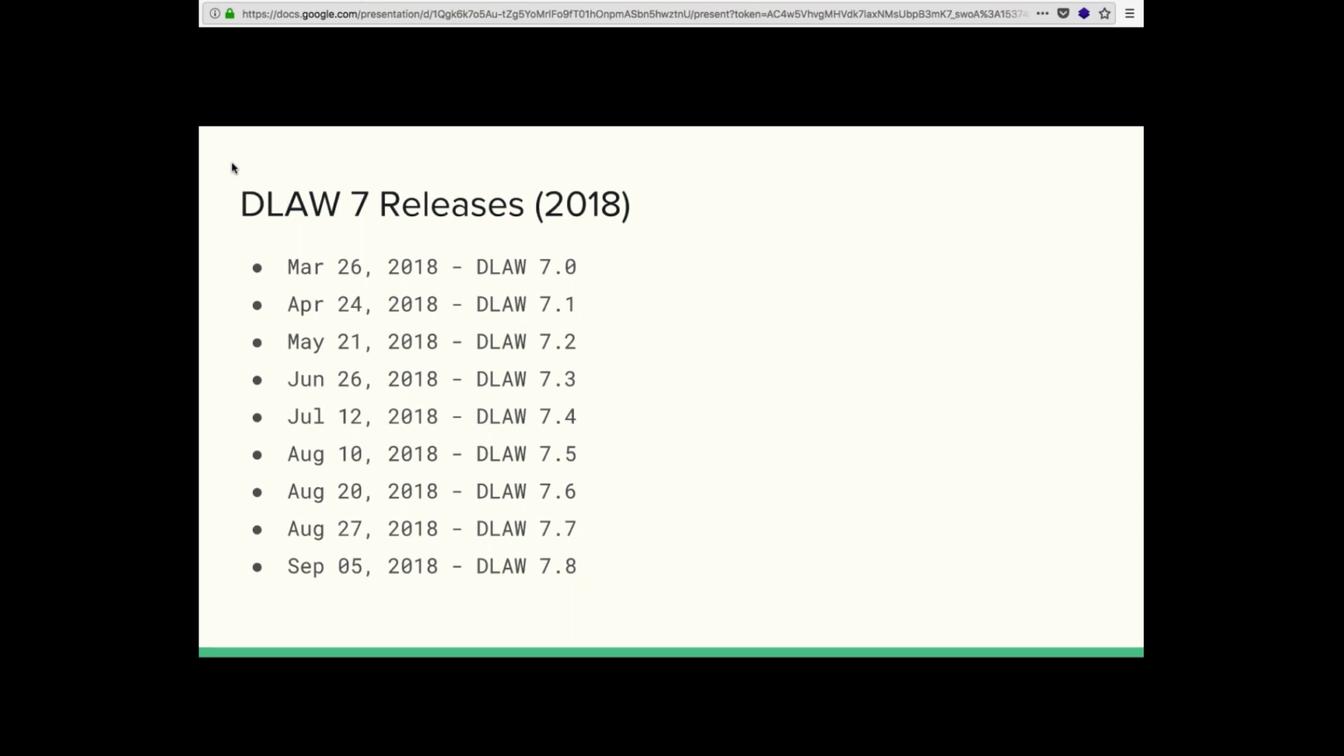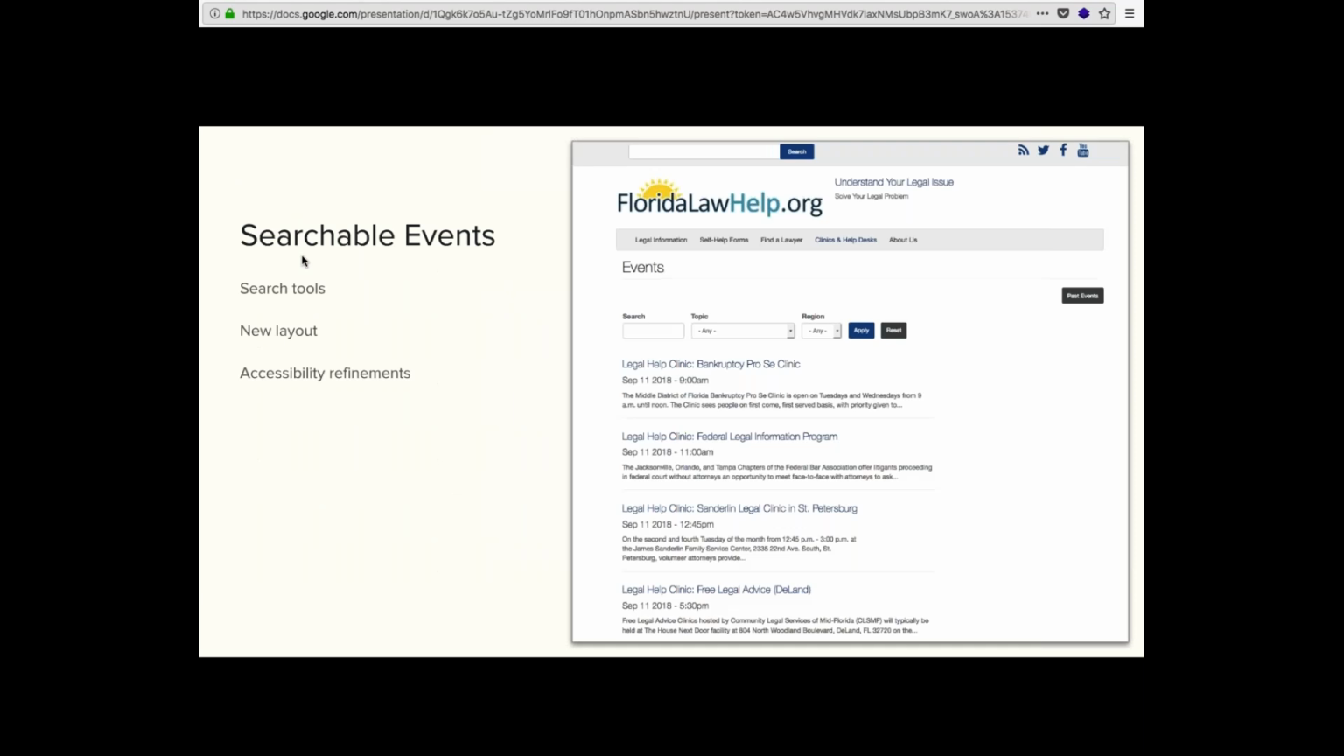So I just wanted to give a quick summary of some of the major new features in DLaw. What we have added is searchable events. This came as a request from some of our users who host a lot of events and would like to find events on the website.